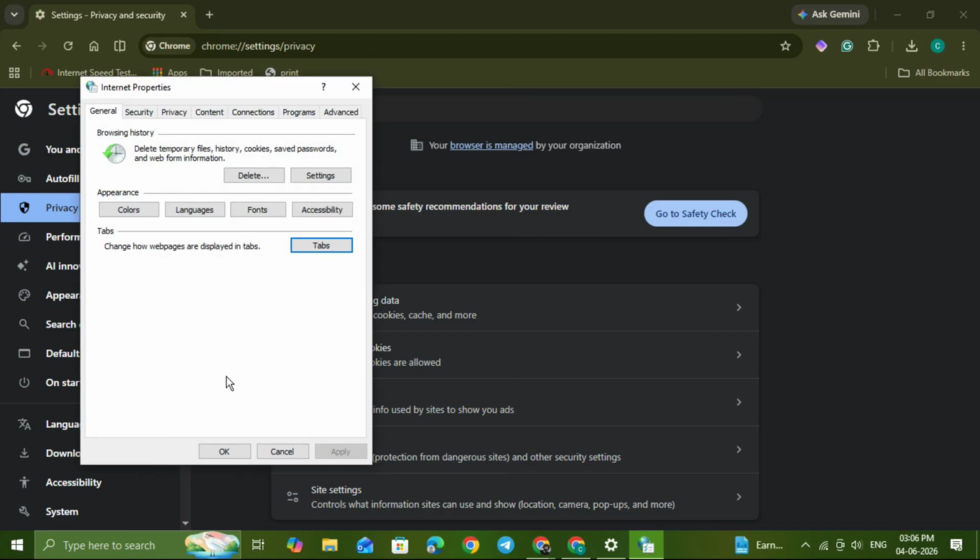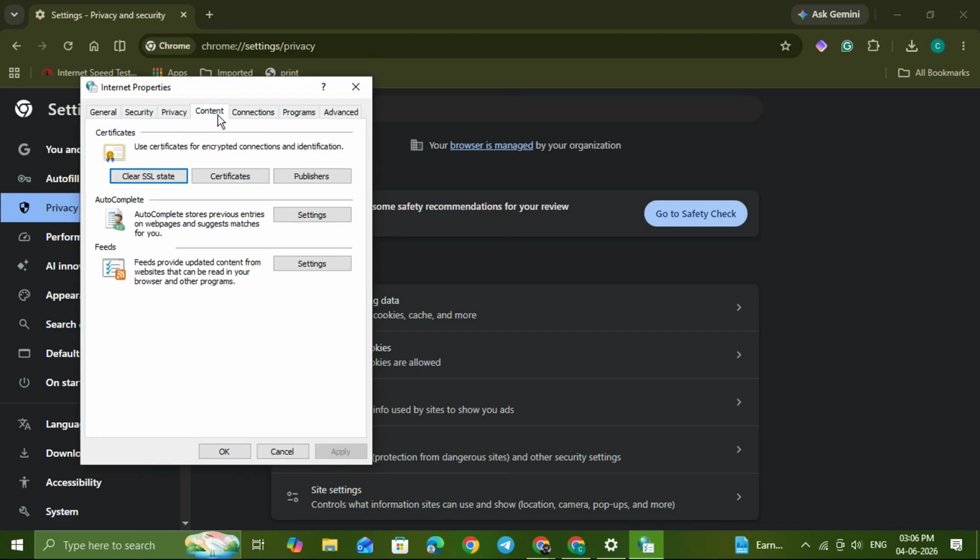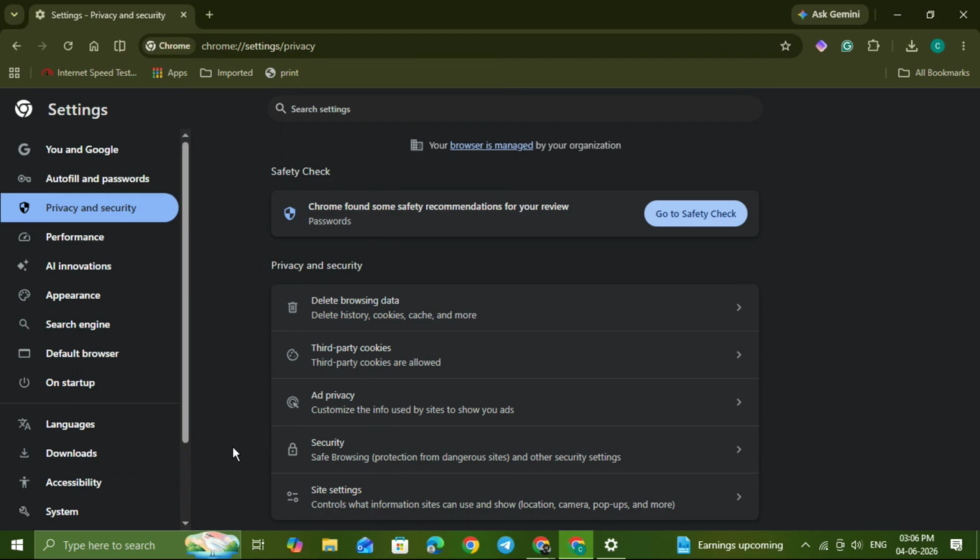When the Internet Options window opens, go to the Content tab at the top. In that tab, you'll see a button labeled Clear SSL State. Click it, then click OK to confirm. This clears the stored SSL session data and gives Chrome a fresh start when it tries to connect securely. After that, restart Chrome and test the website again.